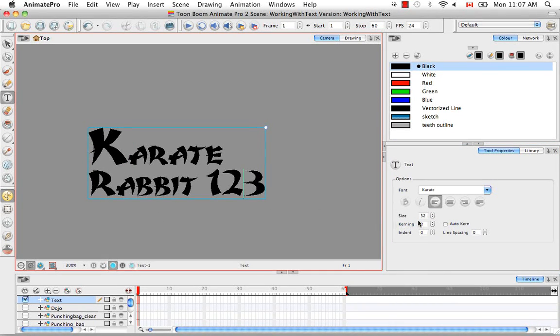Same with the kerning. If you're not familiar with what kerning is, it is the space between two individual letters. And the way that you can think about this is two kernels in a corn cob. You want to change the spacing between two individual small objects. So if you do that and you change the kerning to either a positive or a negative number, you can see that you changed the spacing.